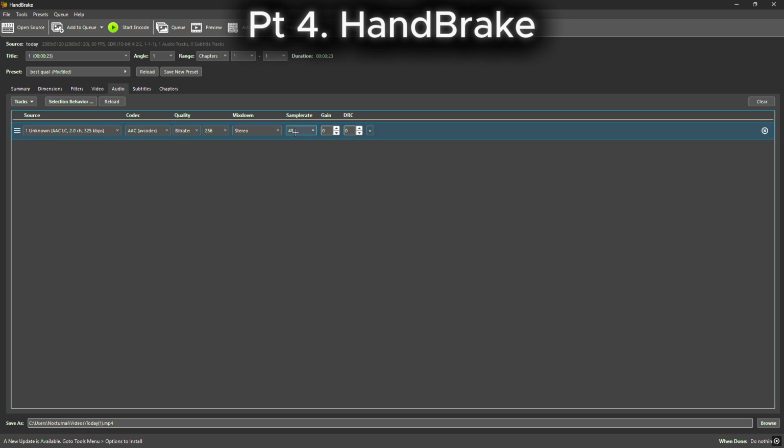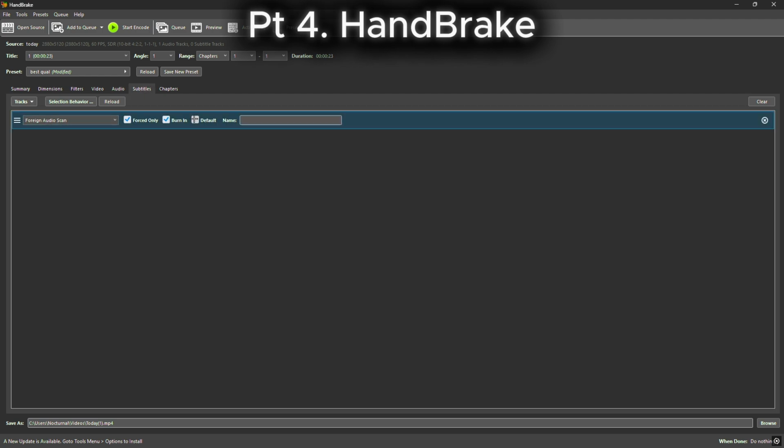Audio 256/48. Subtitles is another thing you have to do even if you have a preset. So even if you have a preset, you're still going to have to delete the subtitles every single time. It kind of sucks, but it is what it is. And then keep this all the same and then start your encode.